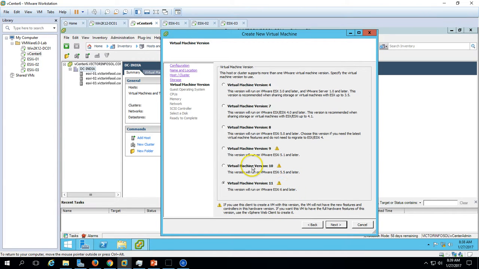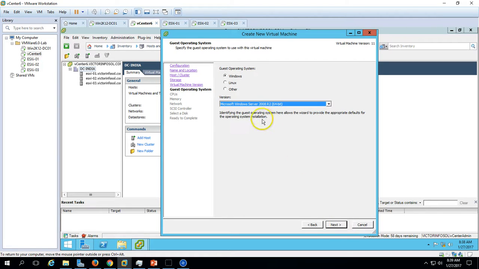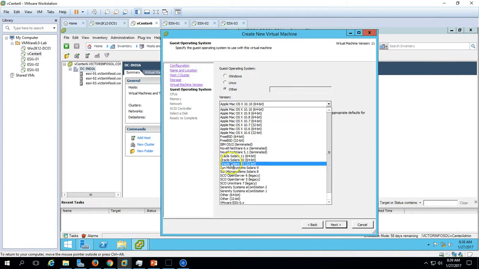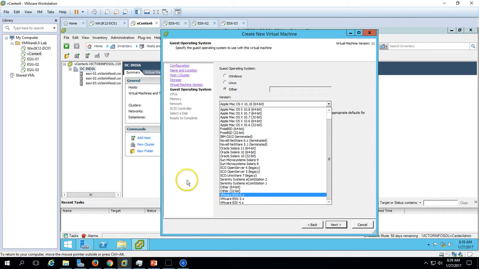So if you have some backward compatibility, like if you have a host which is running on 5.1, you can go ahead and select here from virtual machine version 5 to 9. In my case, I'm going with virtual machine version 10. Click next, and here you can see it's asking for the flavor, like Windows, Linux or others. So we have Mac, Sun OS, Novell NetWare, IBM OS/2, all the few versions here.